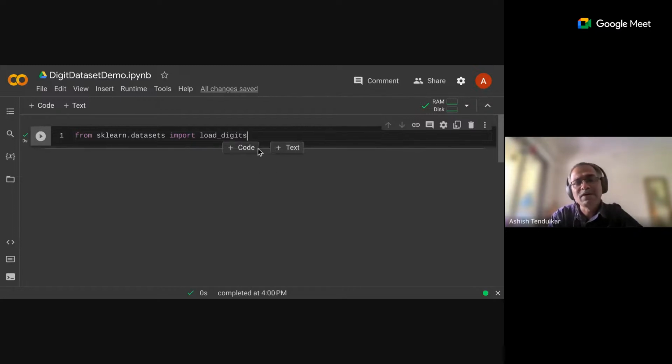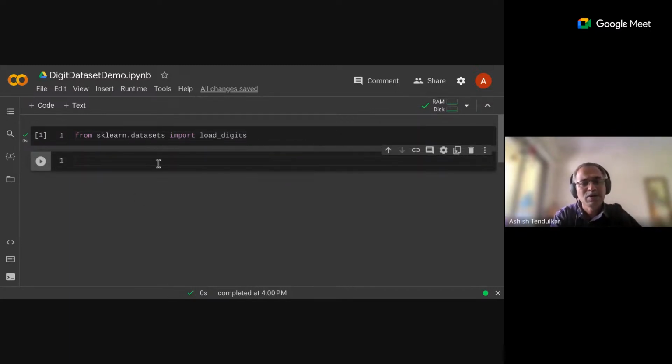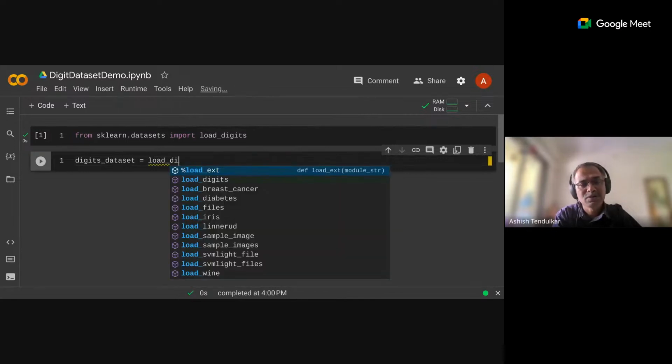So don't worry, we'll have another very detailed session on the dataset. This one I'm actually doing to show you different types, I mean, how to load data in sklearn. Okay, so we say digits dataset equal to load_digits.